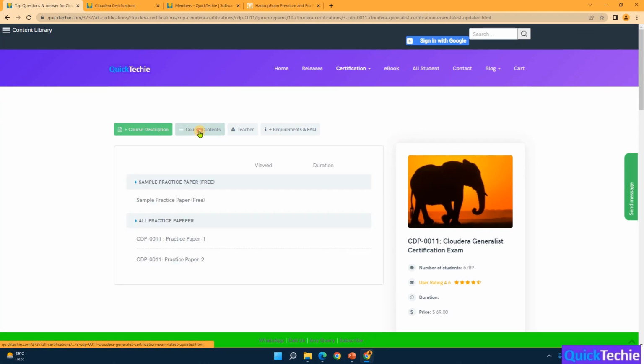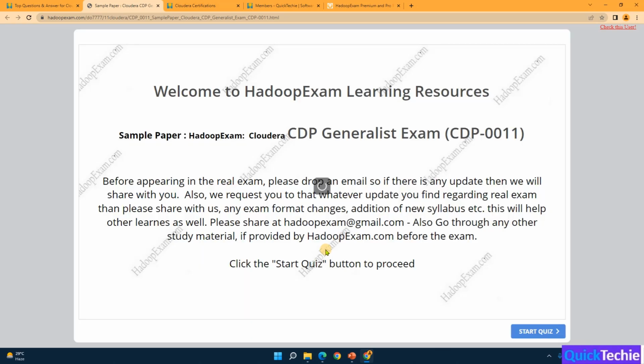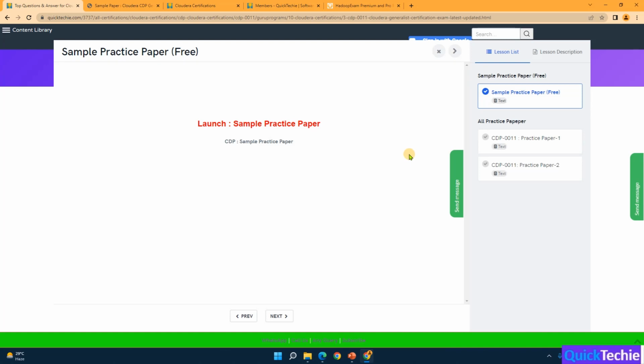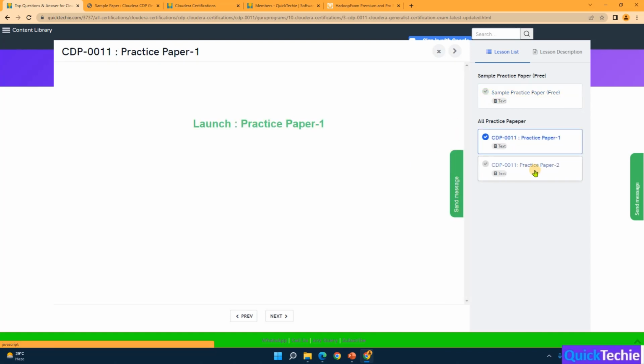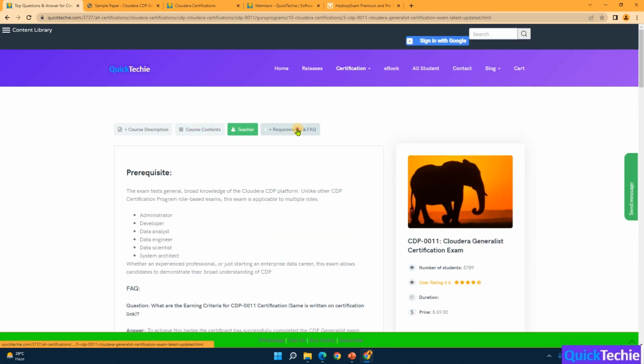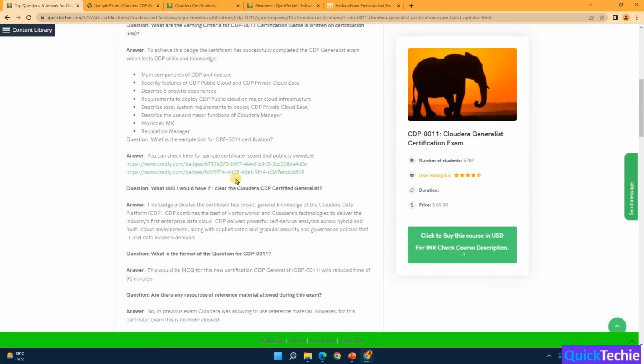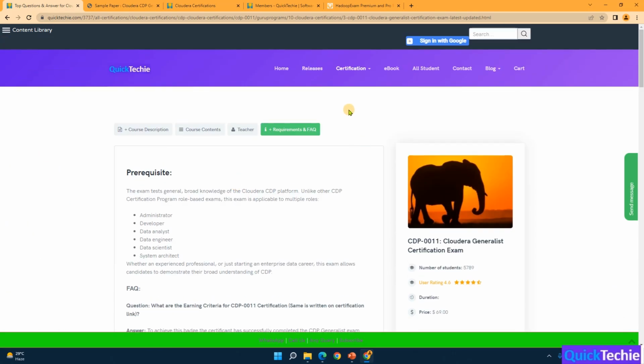And then course content. You can click on this and it would launch this kind of window, and you can click here and launch the simple practice paper or whatever practice paper for this certification. This would open in a separate window, and this is how all the papers can be accessed. So this is how course content can be accessed. This is the teacher detail about this course. If there is any prerequisite or FAQ for this course, you can also access it from here.